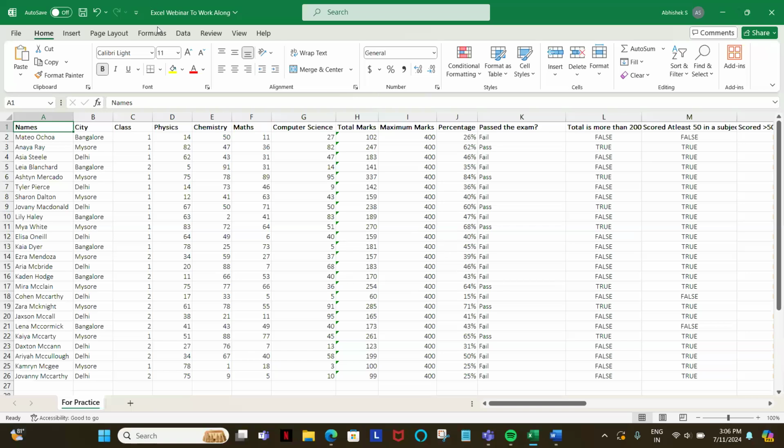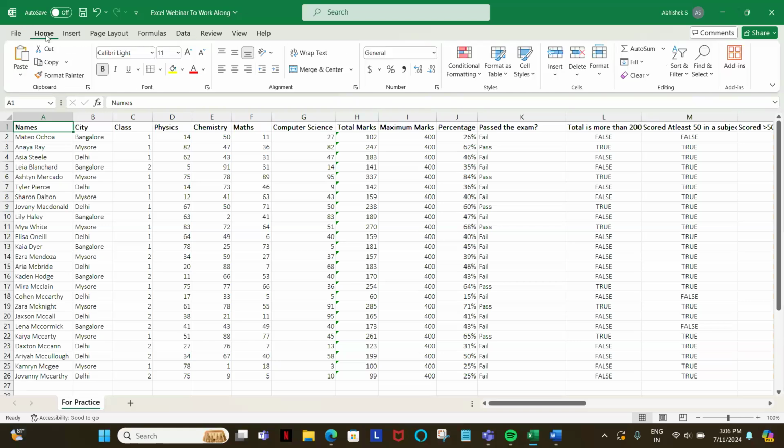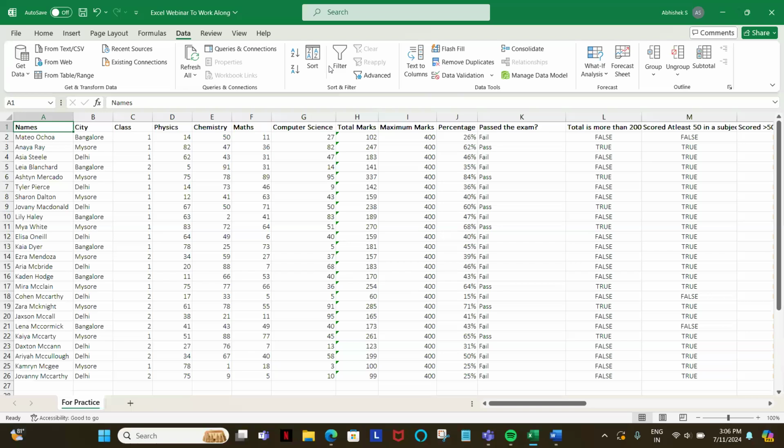There's one more place where you can apply filters. I was in the Home tab. Let's go to the Data tab, and there's something called Filter over here too. If you select this, the filter gets applied directly.